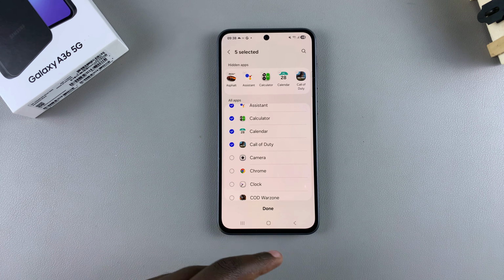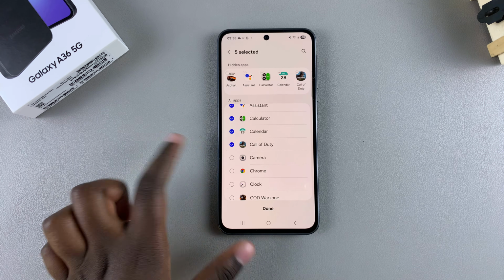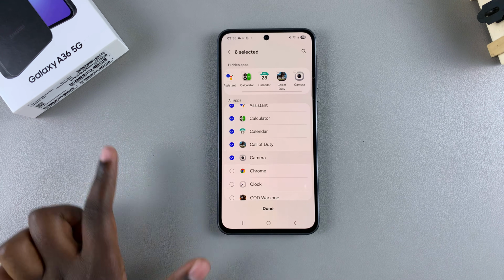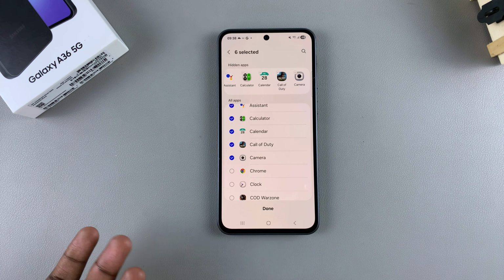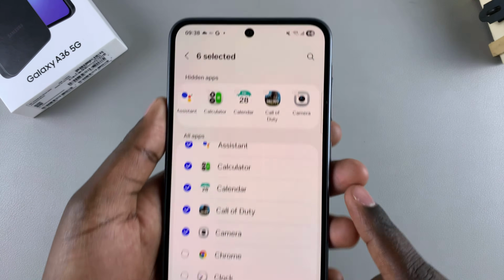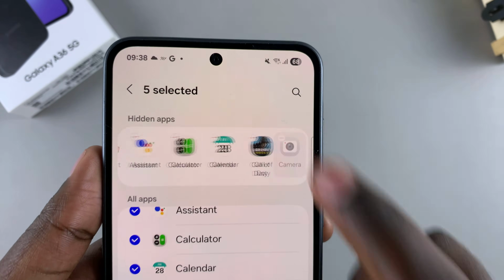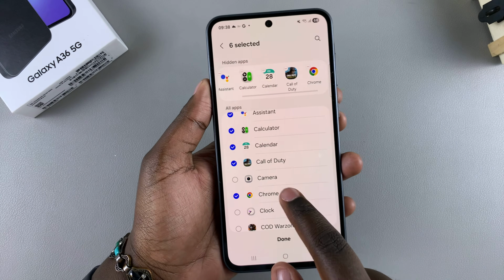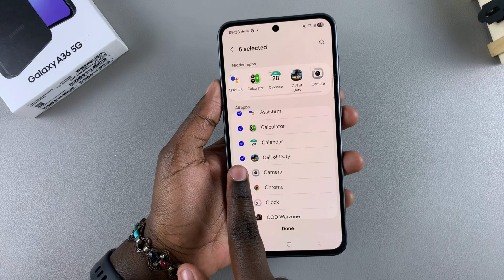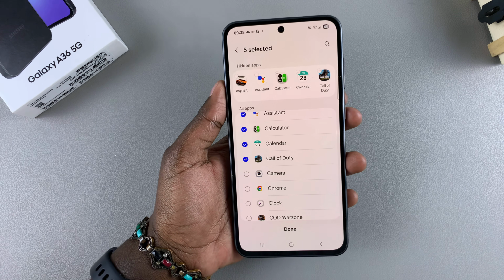If you want to unhide an app if you've accidentally selected it, so say for example you've selected camera and it's not the one that you wanted to choose, in order for you to remove it, you can tap on this minus icon on that app option like that, or you can just deselect the app from here and it will be removed from the section.